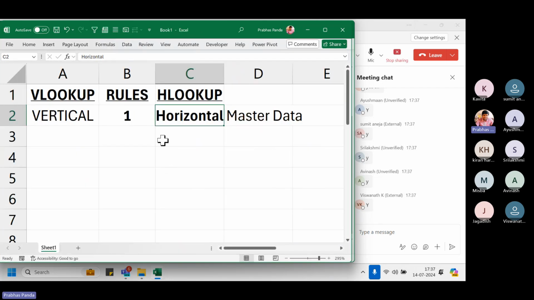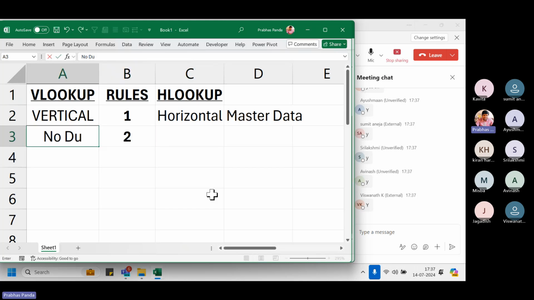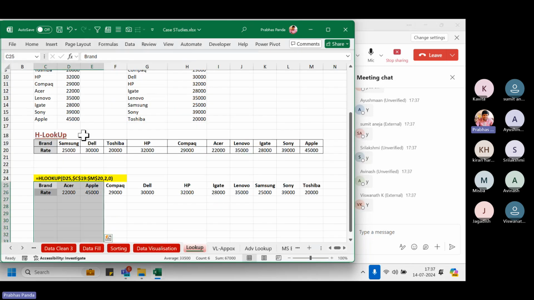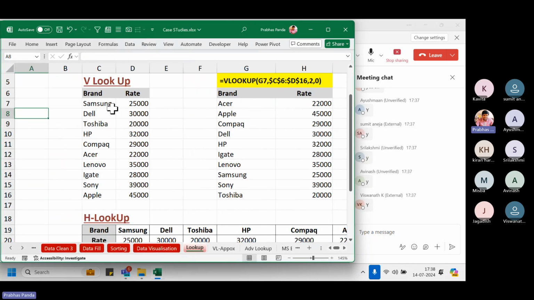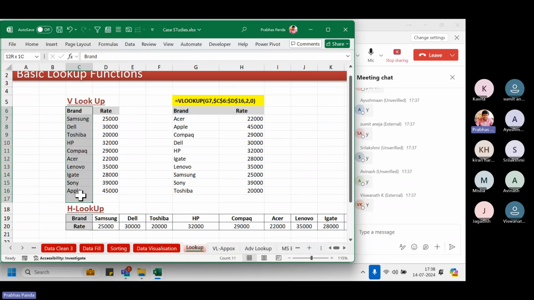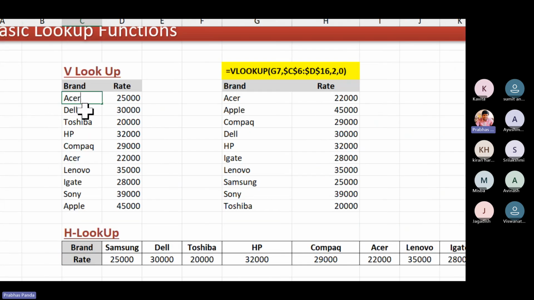Now, rule number two, VLOOKUP says there should not be any duplicate in the master data. So here, take a look, just try to understand what I'm saying. If you are looking for Acer in the master data brand column, Acer should not be there duplicate. Say, Acer is there, suppose 2 times. Samsung, I'm changing to Acer. Now, Acer, how many times is it there? This is one and this is second.